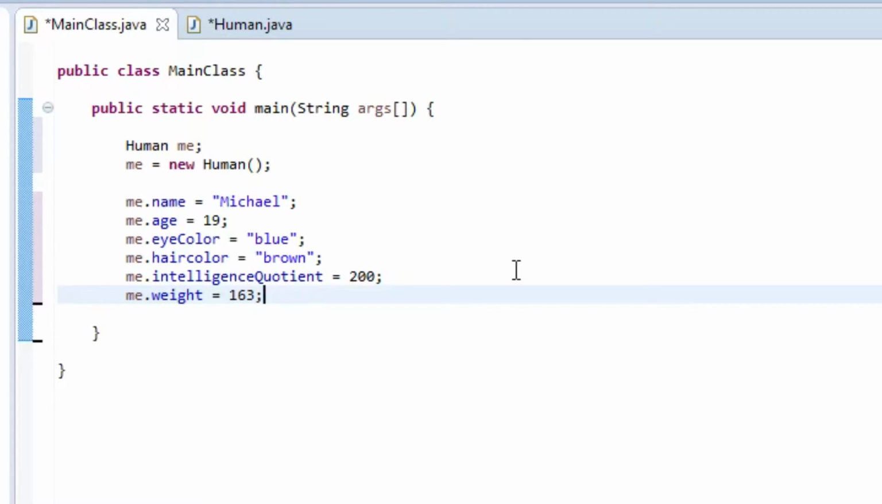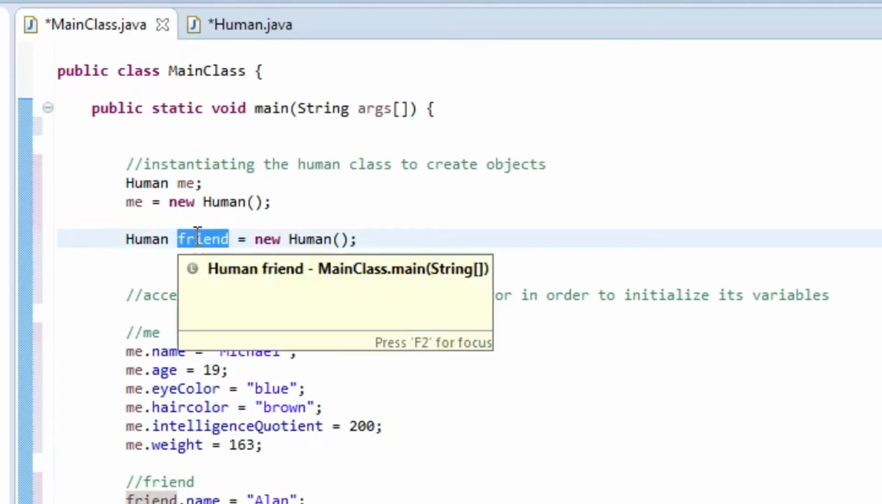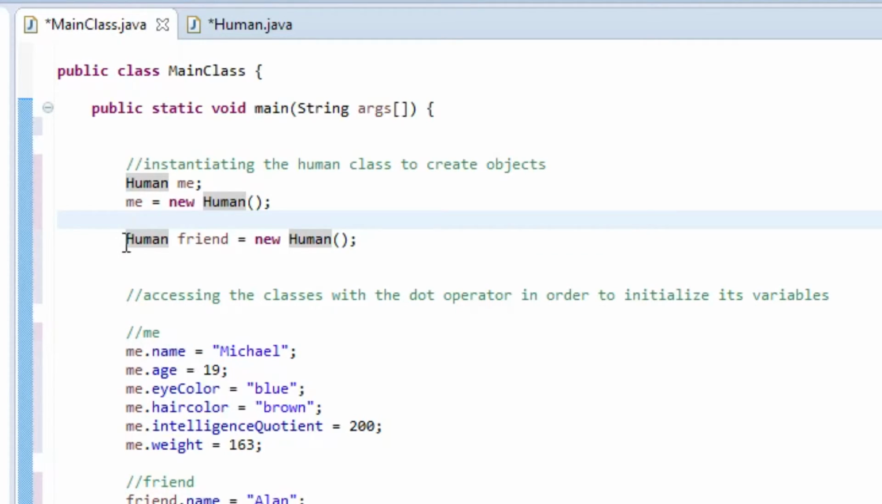Instantiate the human class, name it friend, and then initialize all of its variables. So now that I'm assuming you've done that, let me go over what we did just one more time. We instantiated the human class and gave it an identifier or name, friend. We did this first by declaring the variable friend of data type human, and then we assign it the value of a new human object by using the new keyword followed by the human class and empty parentheses.